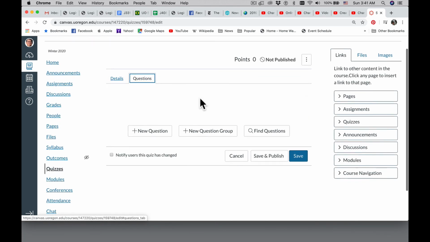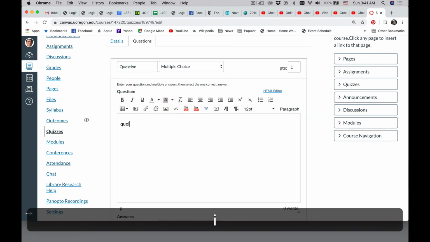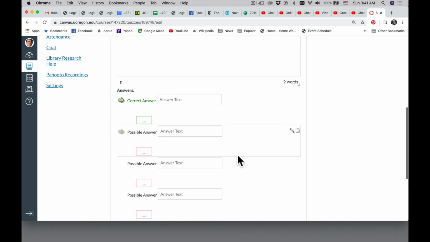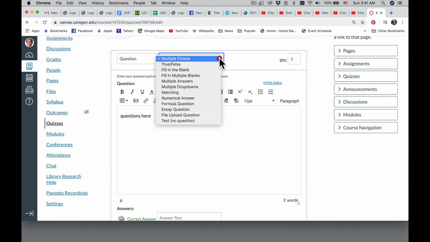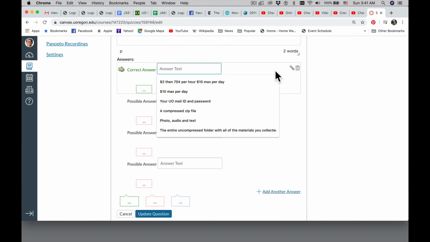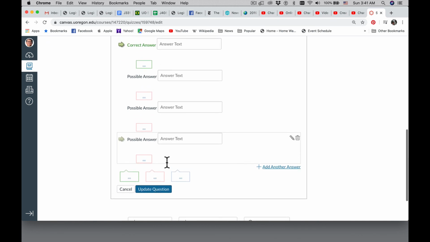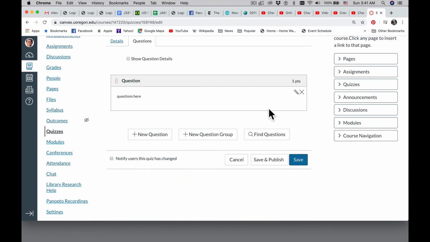Questions. This is where you just add new questions. So this is where you would put questions here, and then you can do multiple choice or true, false, lots of options. You would put the correct answer here, and then add random possible answers, and then update question. And then you would just continue by adding questions, and then after that, save.